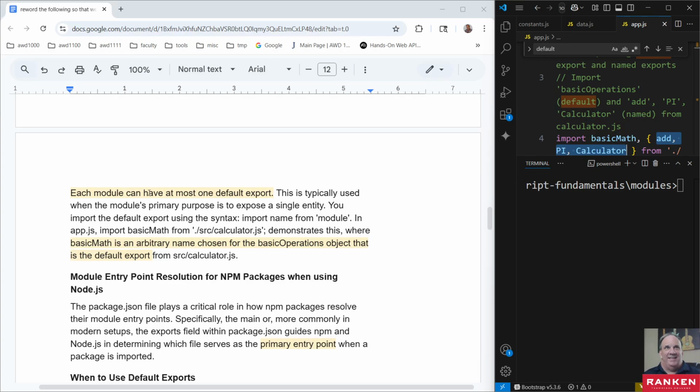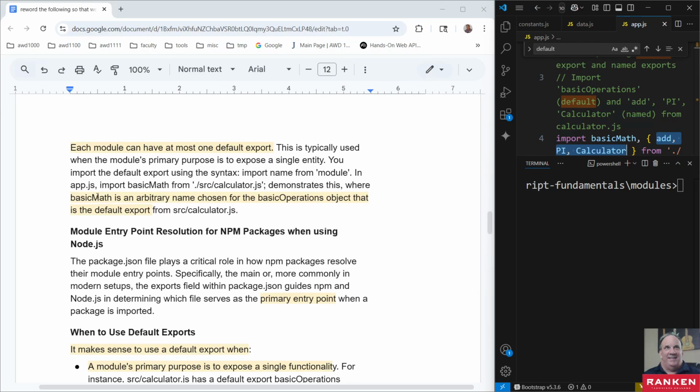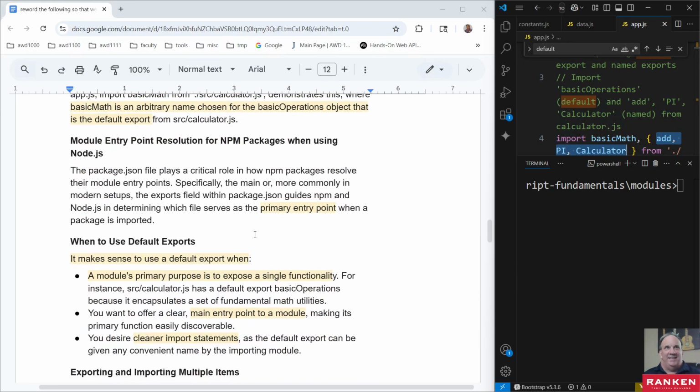Each module can have at most one default export, like we already said. Basic math is an arbitrary name. We just mentioned that. It was chosen for the basic operations object. That is the default export. Okay.